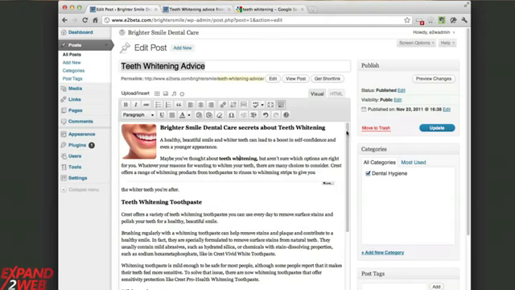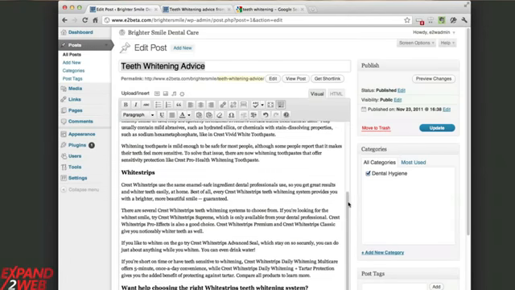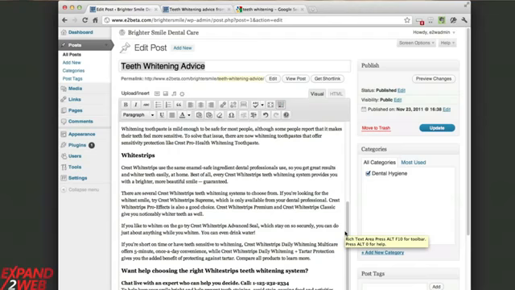Now, it's very smart, so don't try and cheat it by jamming your keyword in there a whole bunch of times. I've seen people do that. And Google's smart enough now to know what you're doing.